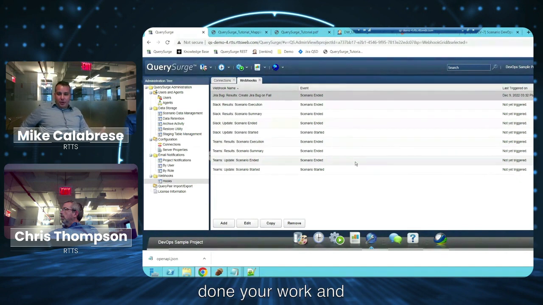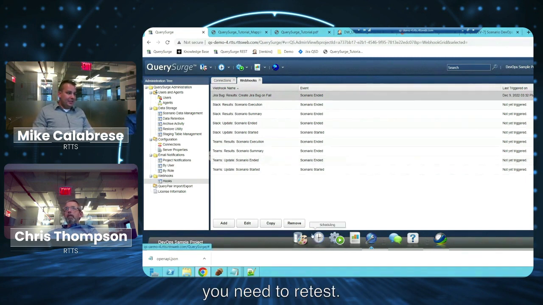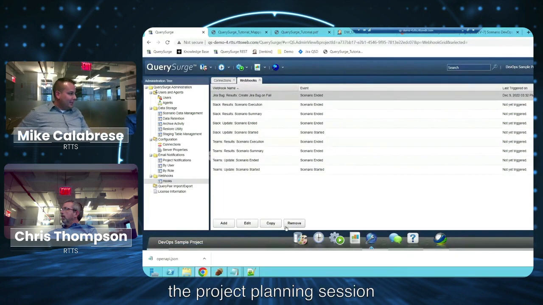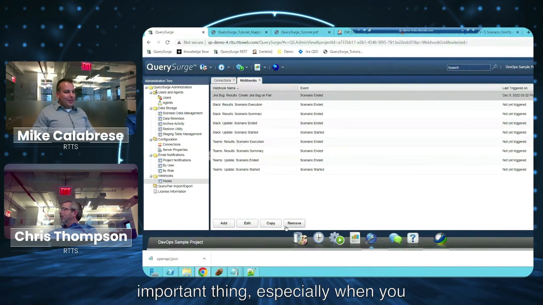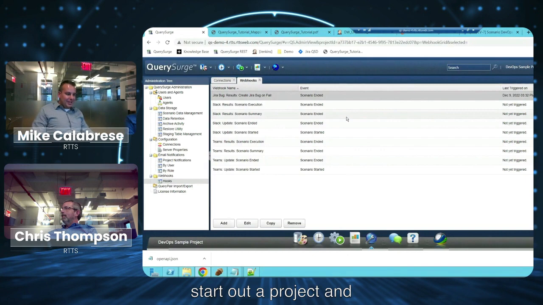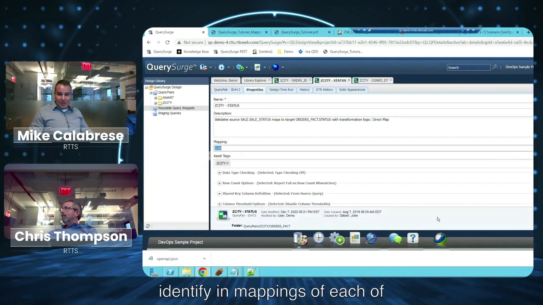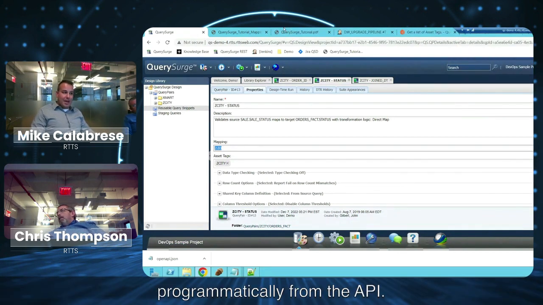And if you've done your work and have your mapping documents in order, you'll be able to easily identify in QuerySurge what mappings you'll need to retest. And that's very important. If you want to learn more about mappings, make sure you check out the project planning session that Chris and I did. Absolutely. Mappings, I would say, are the most important thing, especially when you're starting out a project. And QuerySurge gives you the ability to identify and put in mappings on each of your query pairs. You can even access the mappings programmatically from the API.